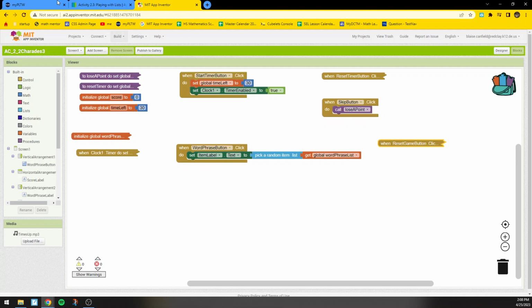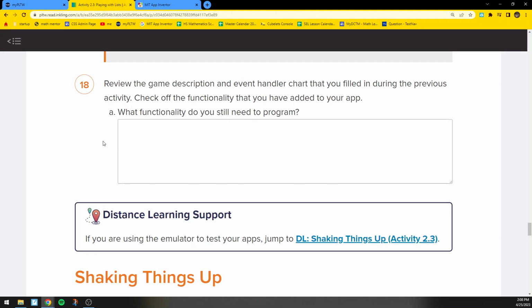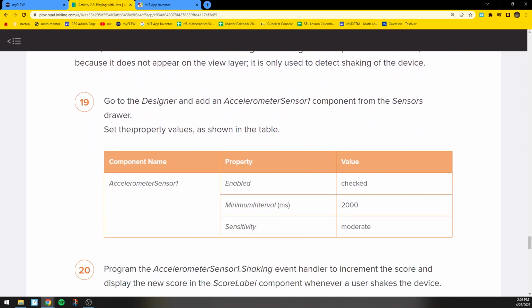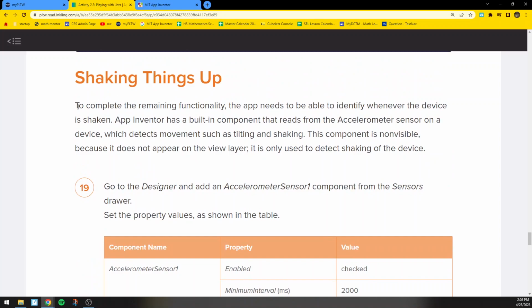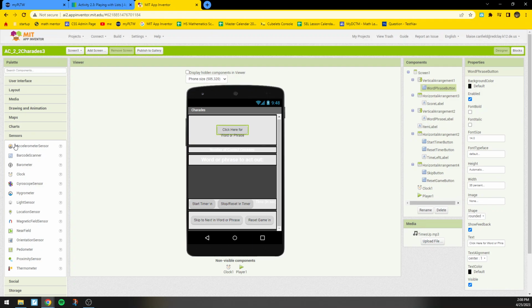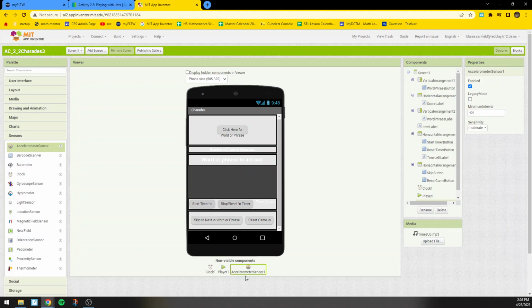So that happens when you turn things off with your phone. Okay, let's see. So, this is pretty straightforward, right? We're just going to go through this part, go to the designer, add the accelerometer sensor. Designer, accelerometer sensor, we'll drop that in, right? It's just going to go to the bottom down here.